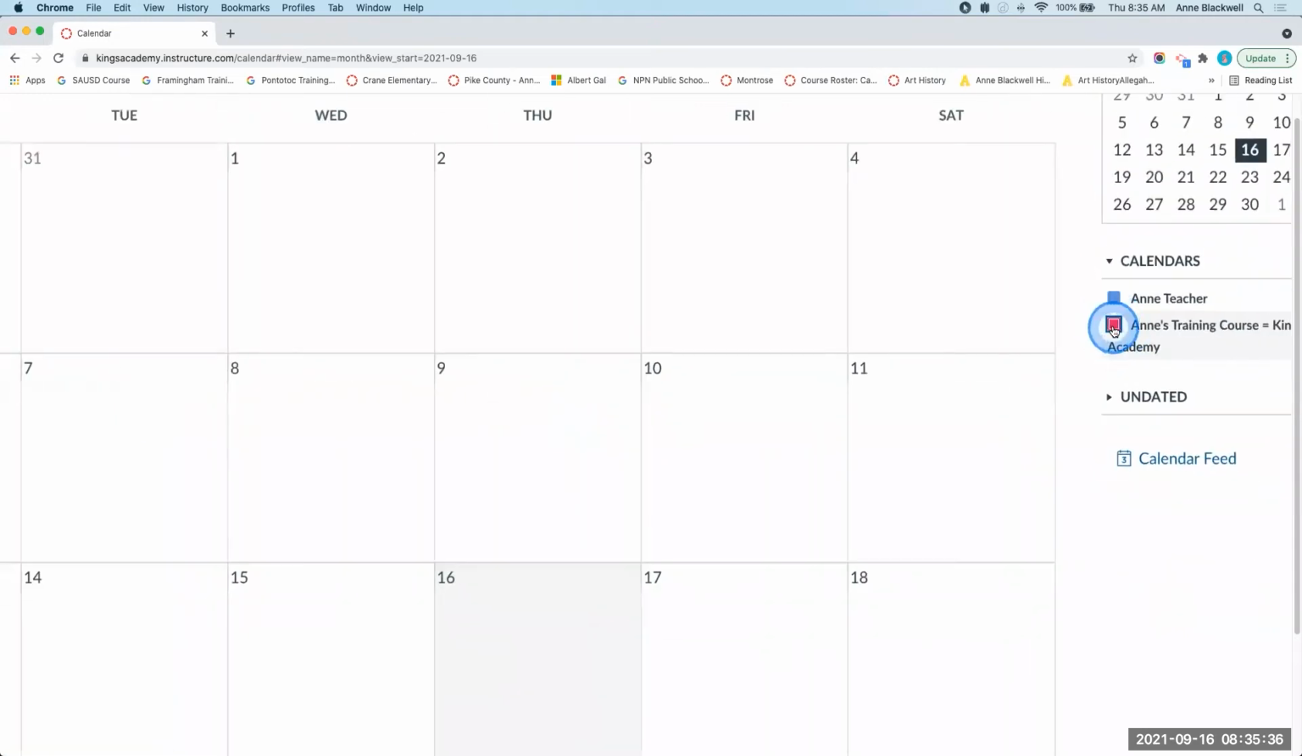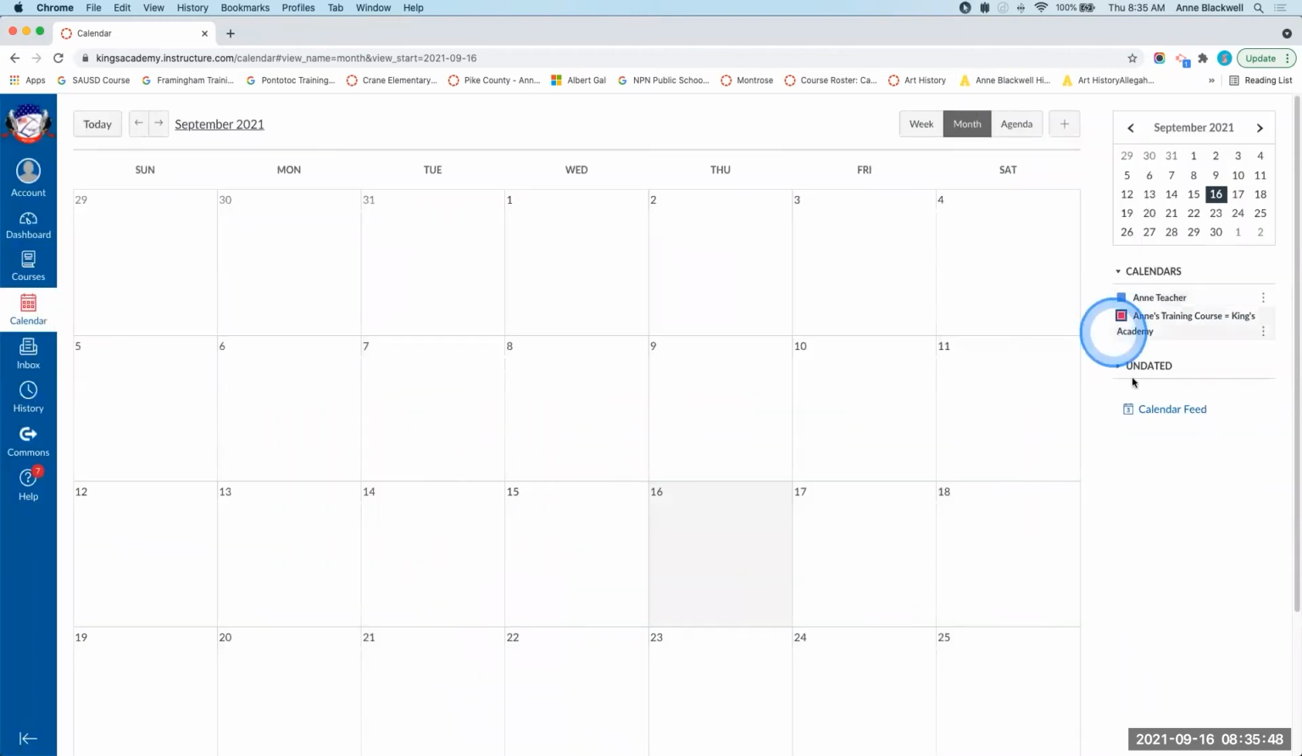You can enable course calendars and disable course calendars. You can have up to 10 calendars at a time inside of Canvas, okay? Now you can also feed it out. Now calendars won't feed into Canvas, but Canvas calendars will feed out.